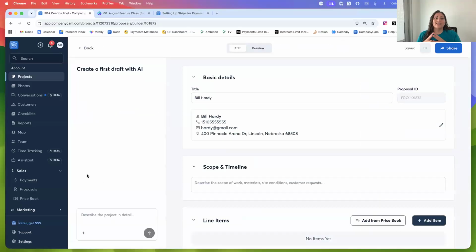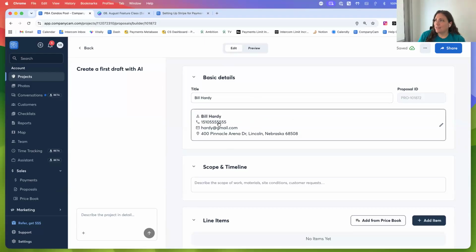Now, I did want to let you know this is available on mobile as well. The experience is very similar. And here in a moment, I'll show you what that looks like on mobile. So just know that your crew in the office and in the field are able to create a very quick proposal. Okay. What you'll notice here is that my basic details have already been loaded in.